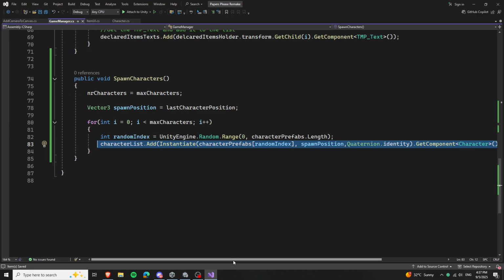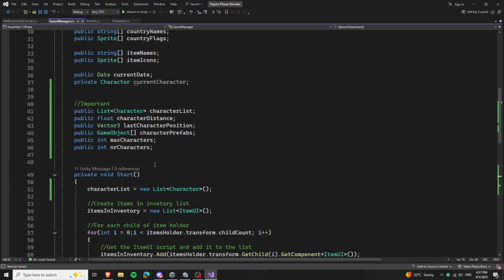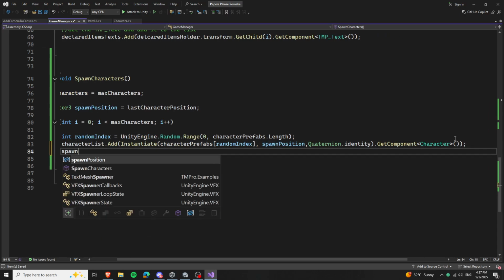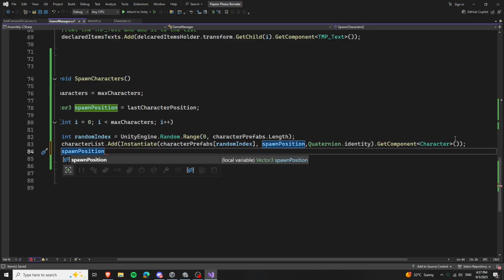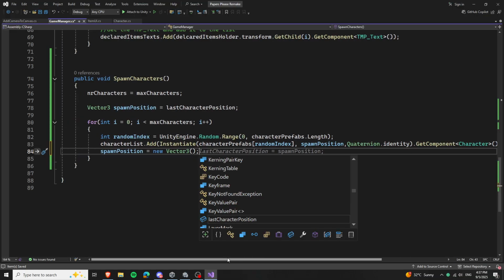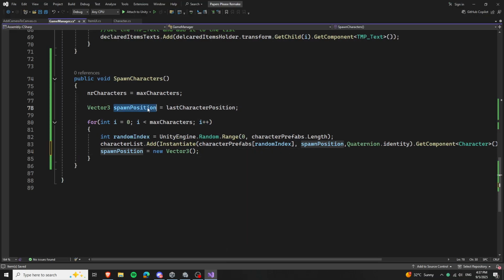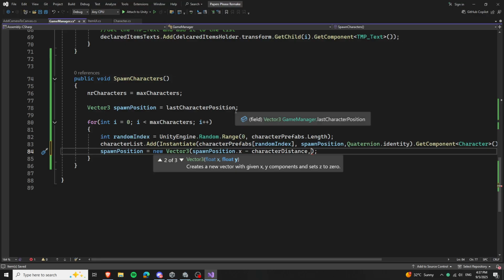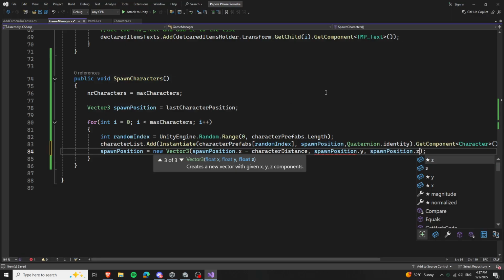And now we have to modify that position to the left. So we have to subtract that distance from that. Spawn position is equal new vector 3. And we subtract from the x. So it will be from position x minus character distance, and then the other ones we keep the same, so y and z.